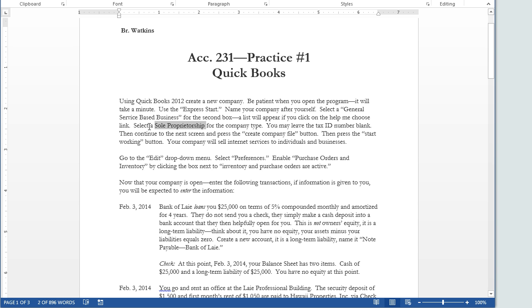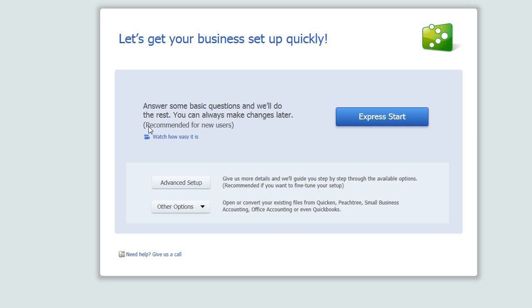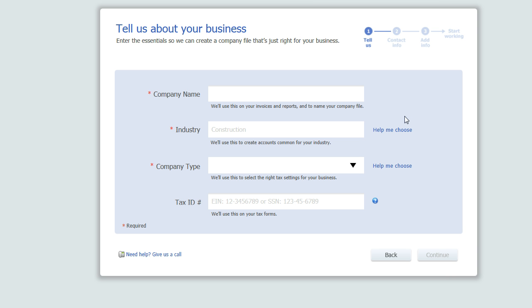So when you go to open QuickBooks, make sure that you're opening the QuickBooks Premier Edition Accounting Software 2012. Don't open the File Manager or you won't be able to get this. Now, if it comes up with a screen that says Open a New Company, click on Open a New Company. But most of the computer stations in the lab and the library are set up to erase everything you do when you log off. So this screen will come up first. This is the Express Start screen. Start, and it'll ask you those 3 questions.